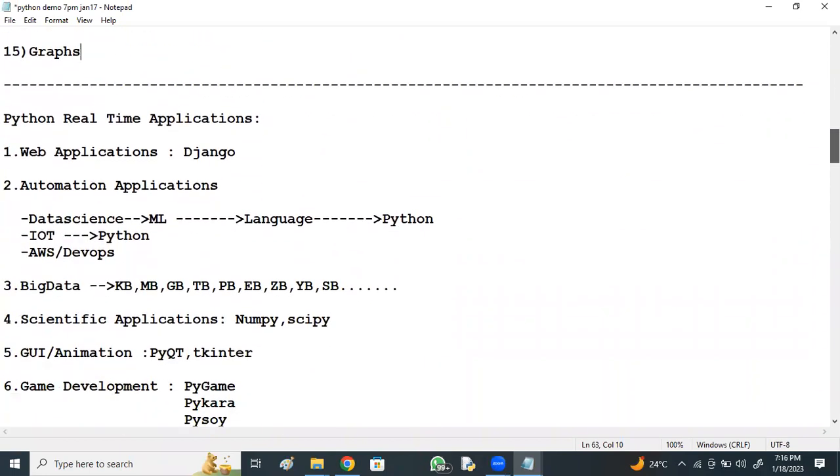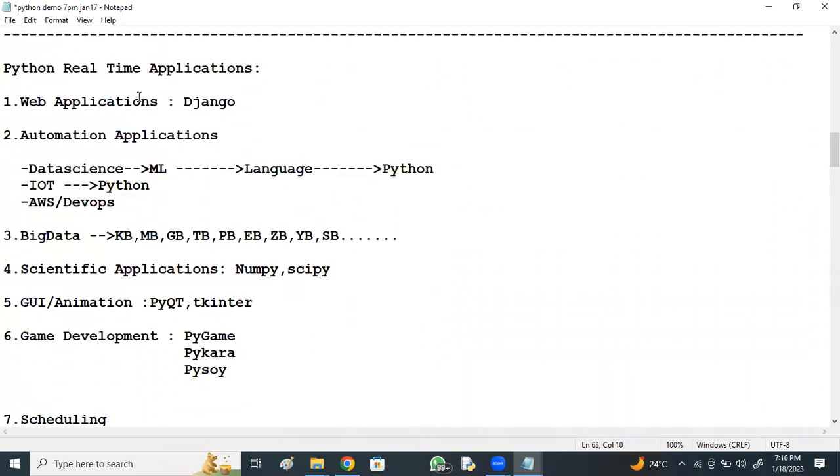What kind of applications are getting developed today by using Python? Python real-time applications. Mostly we are creating web applications today by using Python. For that we are using a framework like the Django framework. Django has got many flexible features. Not only Django, we have got many frameworks for Python: Flask framework, Pyramid framework, Bottle framework, TurboGears. But among all these, Django is the most famous framework for developing applications.